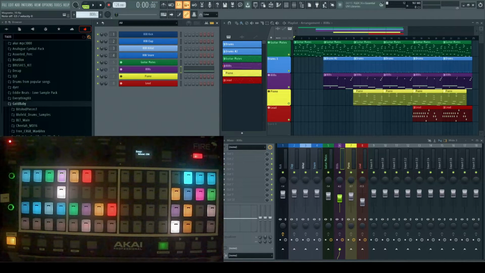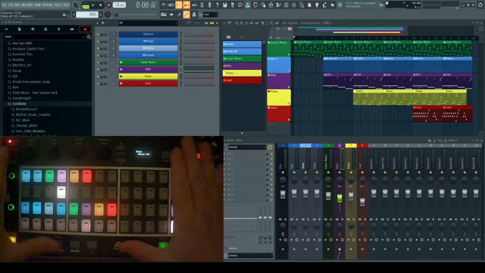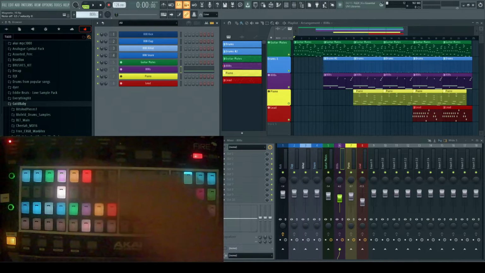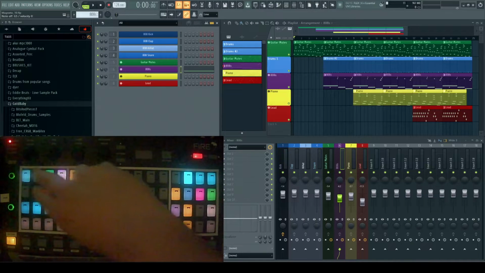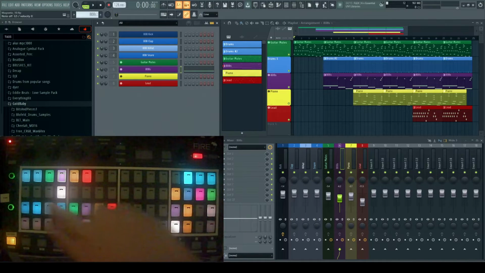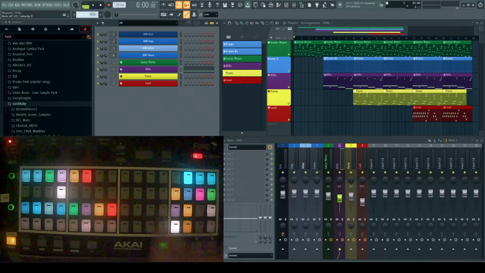But the power really comes from the work area, which is here. When I'm in my channel rack mode, what happens to the work area is these two rows become patterns, and these two rows become channels. And the way you can see that is I'm going to show you here with the mouse.